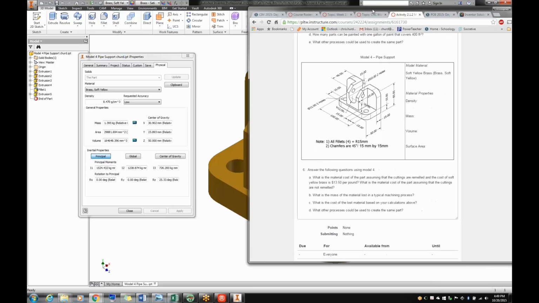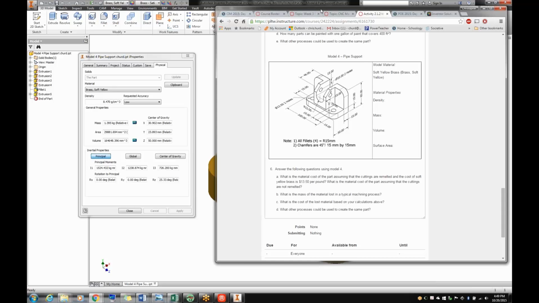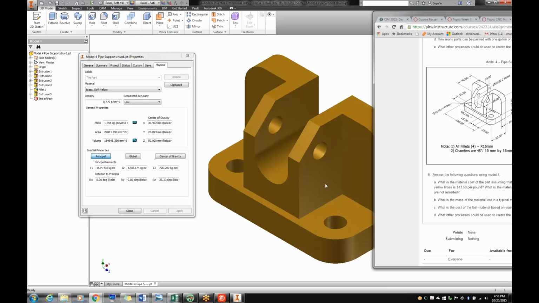So once they make the part, this particular part right here, they have to answer these questions. What's the material cost of the part, assuming that the cuttings are remelted and the cost of soft yellow brass is $13.50 per pound? What's the material cost if the cuttings are not remelted? So you have to figure out what's the volume of this after you've machined it.